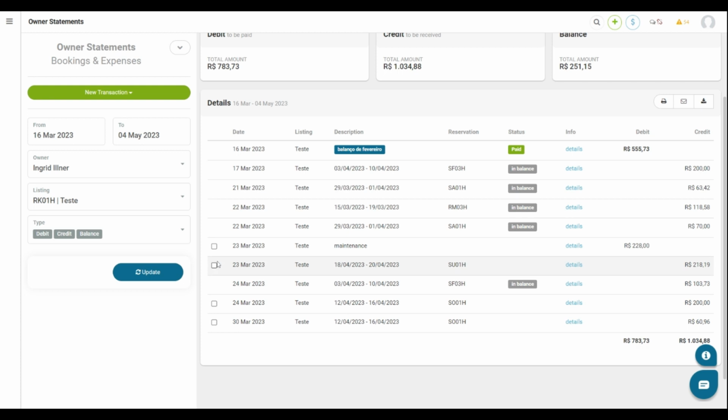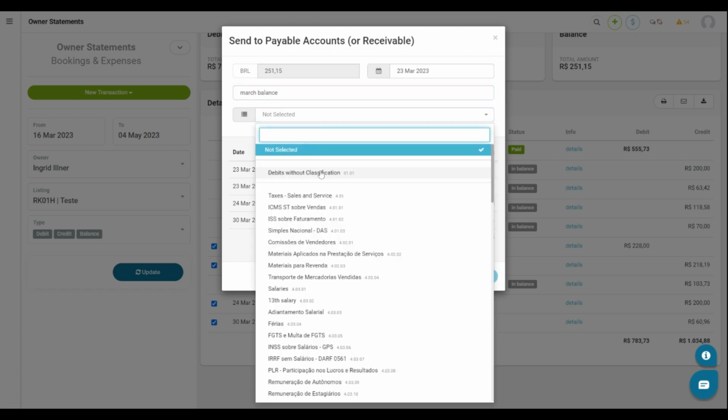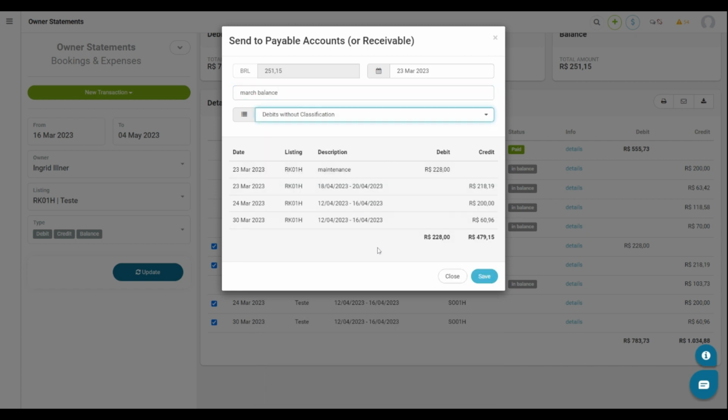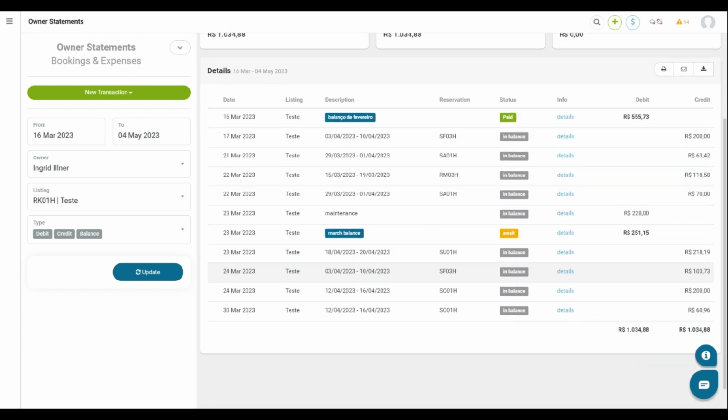Here on the left side there are the boxes, and you can select these transactions. If you need to create a balance for this period of the owner to write off payable accounts, just select and click on this blue button. The system will understand that you are creating a balance sheet for your owner of these transactions, and you will enter it in your payable accounts. After entering the name for this balance, click Save. The system already launches it for you on this screen, as we can see here.